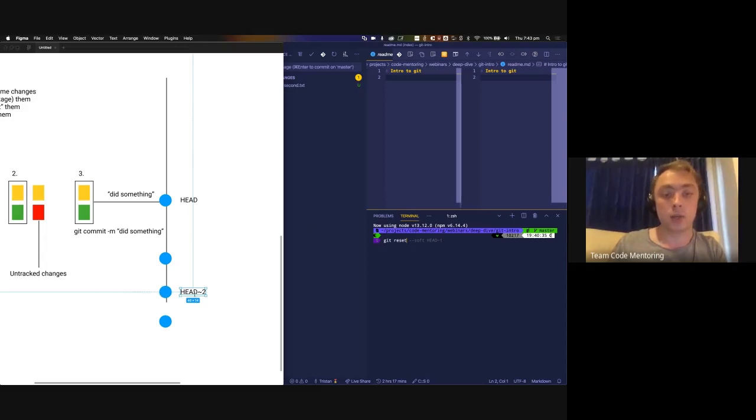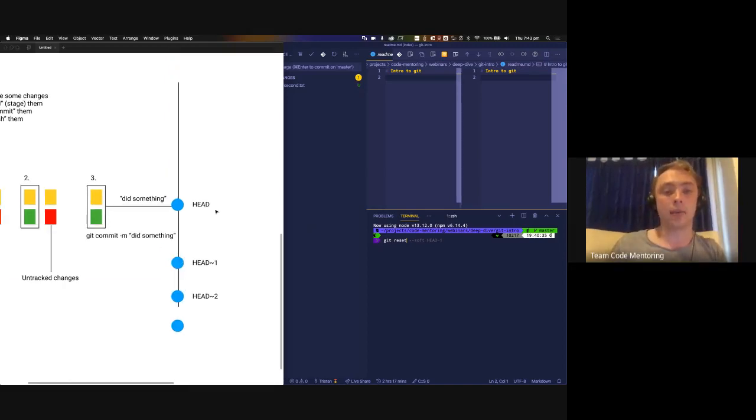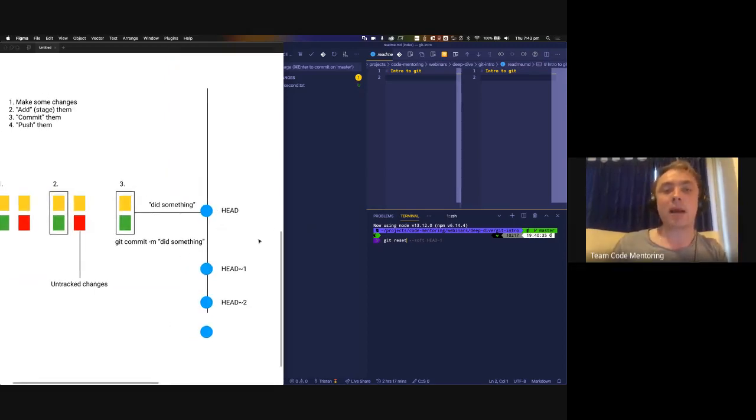If you just want to take back the last one, you can just do HEAD tilde 1. So you can actually use this as long as you want. There's also other ways to do this, like accessing a specific commit ID, but that's more advanced stuff that we won't get into right now. In this case, we just want to go back 1.